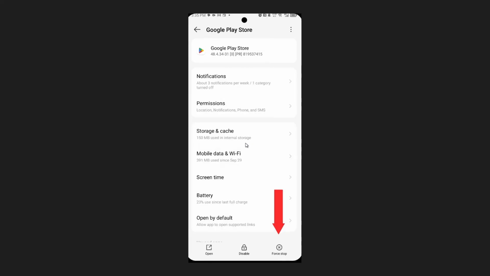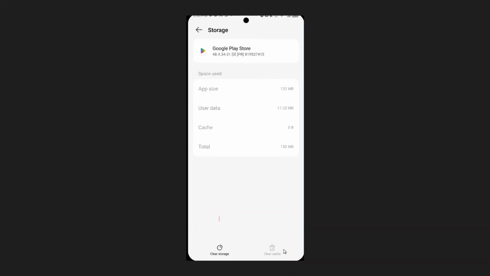Next, go back to the previous page and tap Force Stop at the bottom right corner. Confirm by tapping OK. Force stopping the app temporarily shuts it down so it can refresh its data properly.